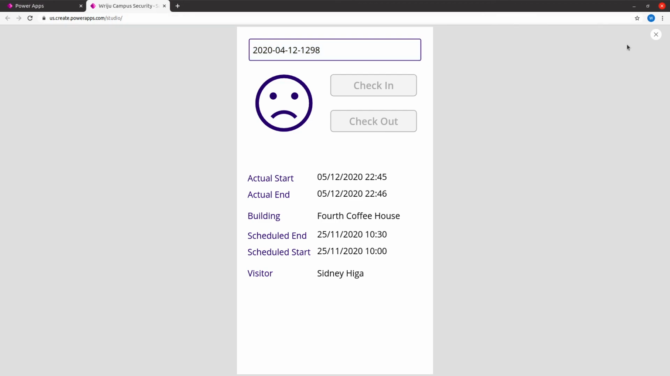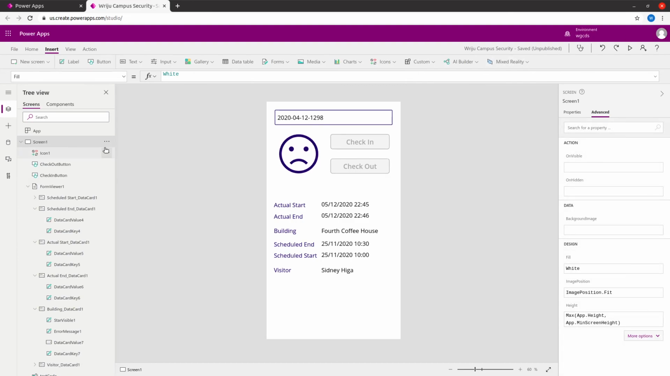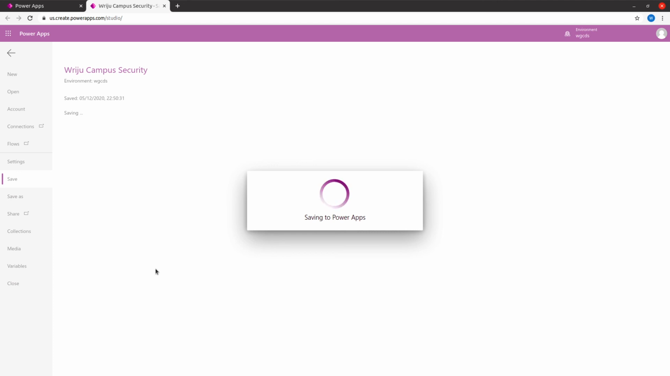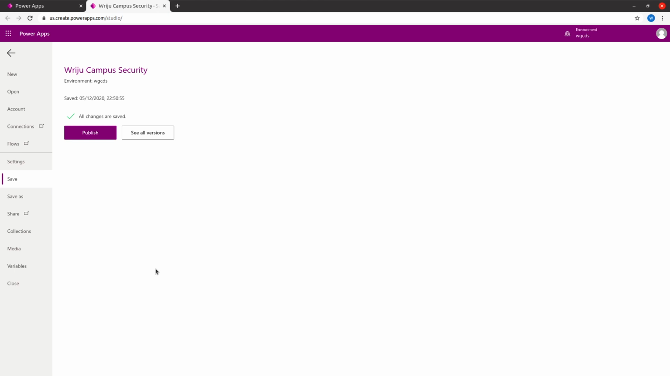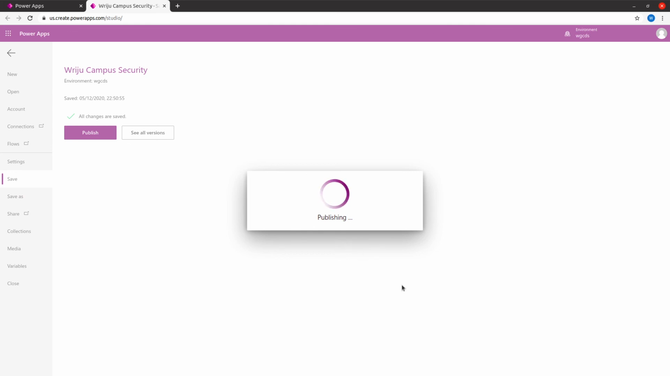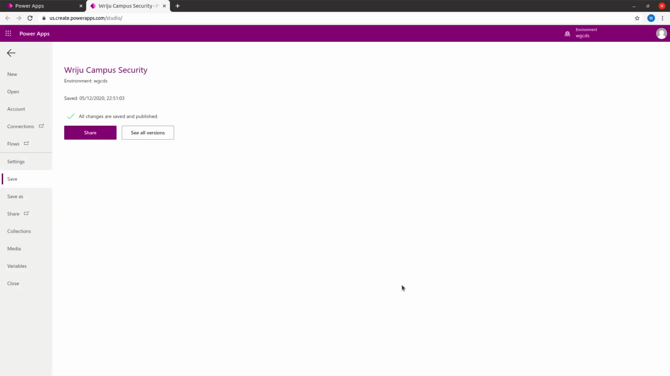Now I am almost done with this application, so I save it, and once you are complete with all the development for a Power App, you should ideally click publish, which means it will take the current version and publish it. So let's publish that. And while it is publishing, we'll end this module. Thank you so much.